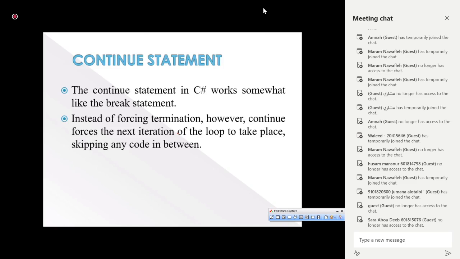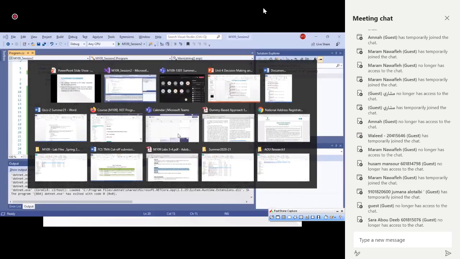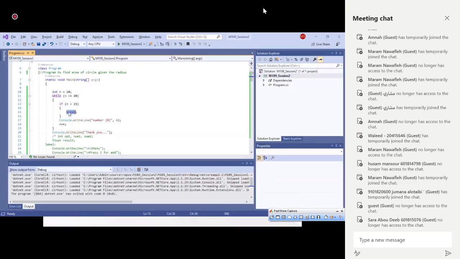Okay. Now the continue statement is somewhat like the break statement. The break statement breaks the loop, whereas the continue statement will skip that value and continue from the next value of the loop control variable, from the next iteration. So if I say continue here, when n is equal to 15, it will say continue. That means it will not do this job. It will just go here to do continue.